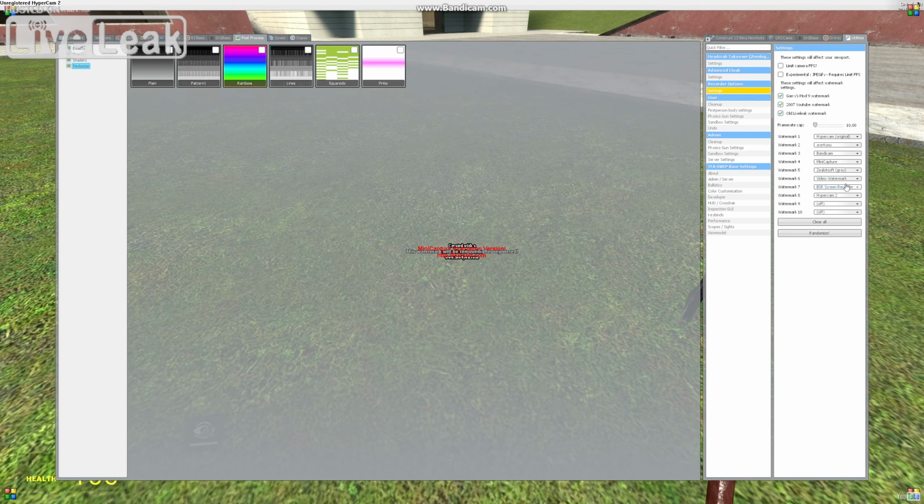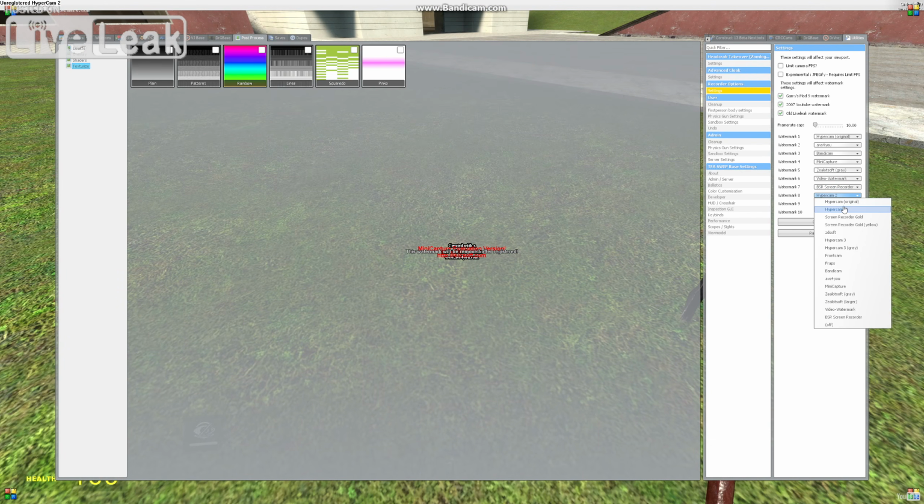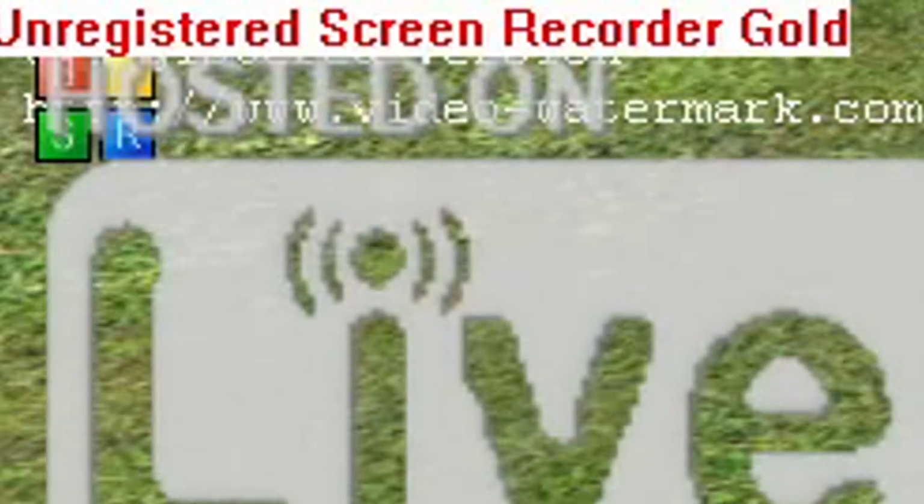How about some video watermark? Okay, it's up there in the top left corner. It's right behind the hosted on. Next up, we have the BSR screen recorder. That is also in the top left corner. We have Hypercam 2, which just replaces Hypercam 1. Let's go with screen recorder gold. Oh, yep, it's up there too.